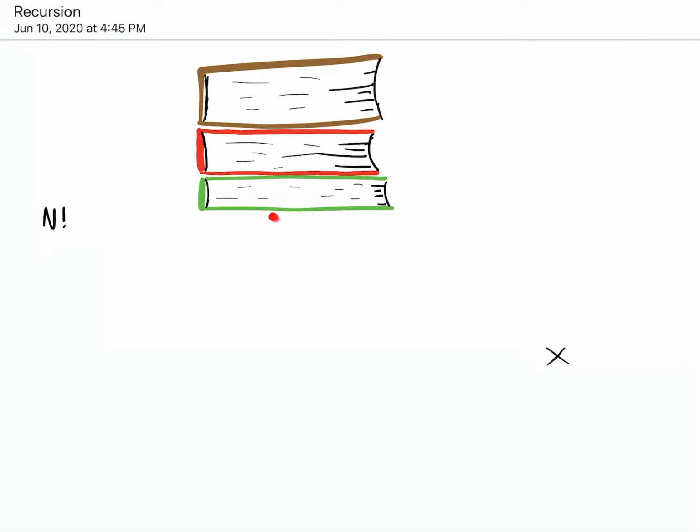It goes up. But the order that we would take the books off of the stack is we would actually take the brown book off first, the red book off second, and the green book off last. So the first object added to the stack is taken off of the stack last. Or to put it another way, the last object is taken off first.